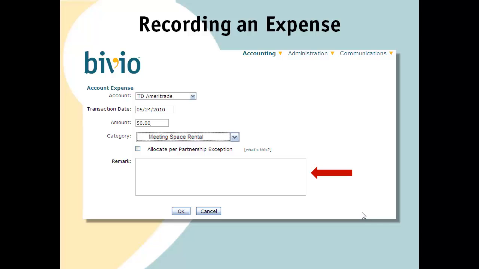Finally, you'll see a remarks box where you can enter any notes that will be helpful to you in your record keeping. If you paid for this expense with a club check, this is a good place to make a note of the check number.